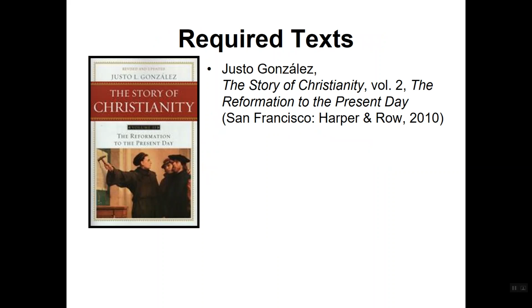We have two required textbooks. One is Justo Gonzalez, The Story of Christianity, Volume 2, The Reformation to the Present Day. My students give me positive reviews of this textbook. It is very readable, and it was the textbook that I read when I first studied church history, and it helped me to fall in love with the subject. I hope it will mean that much to you as well.